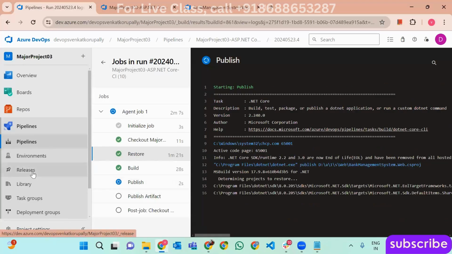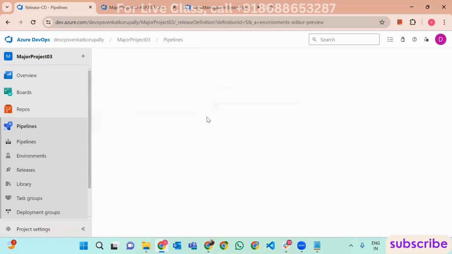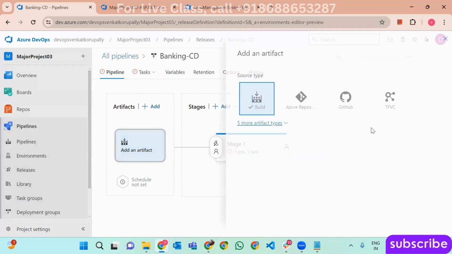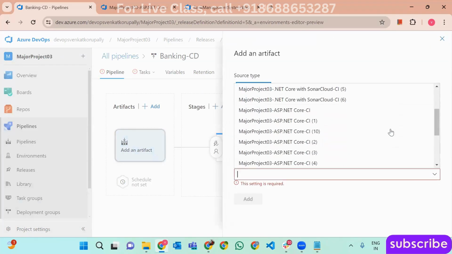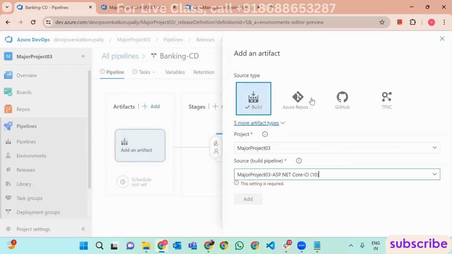Then let me go create the release. Okay.